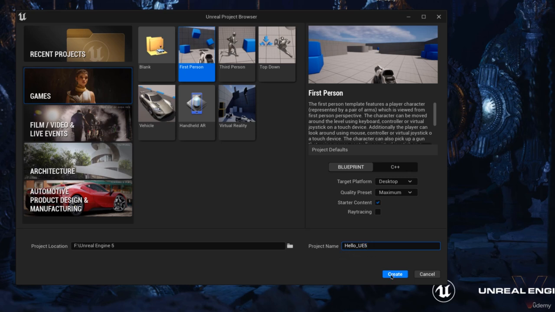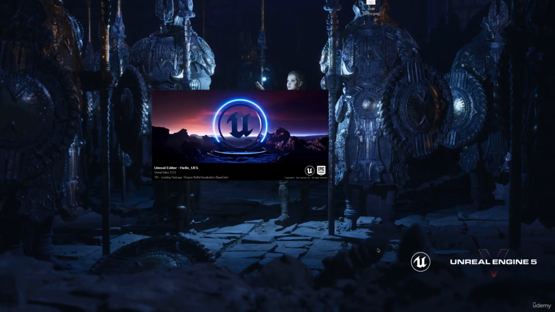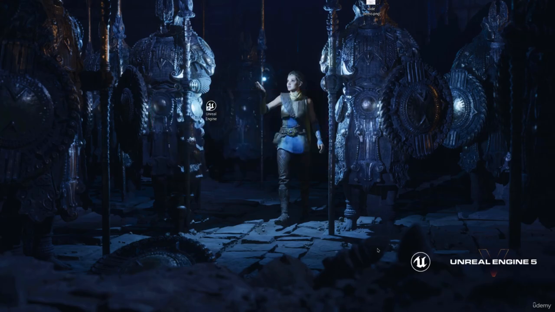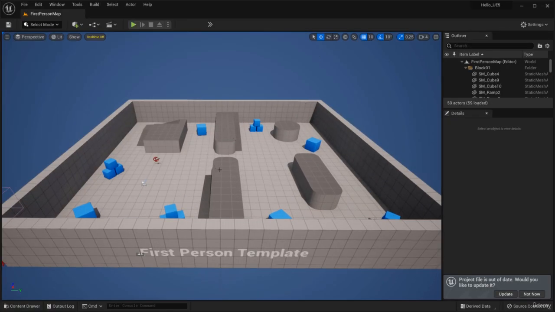So with that, I'll just go and click create. And that will now open up the level editor. I'll just bring that up. It'll open up in the level editor. This is the editor and the window that we'll spend most of our time in. It says here the project file is out of date. I'll just click update and that's fine.